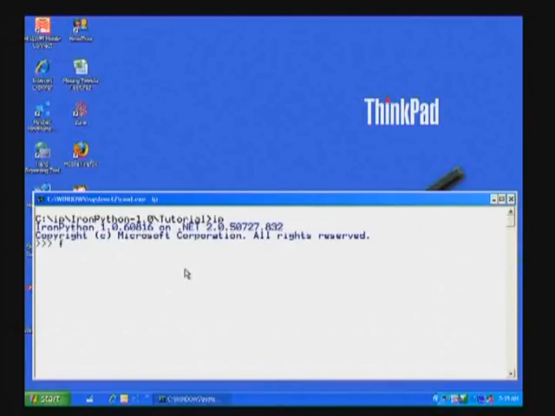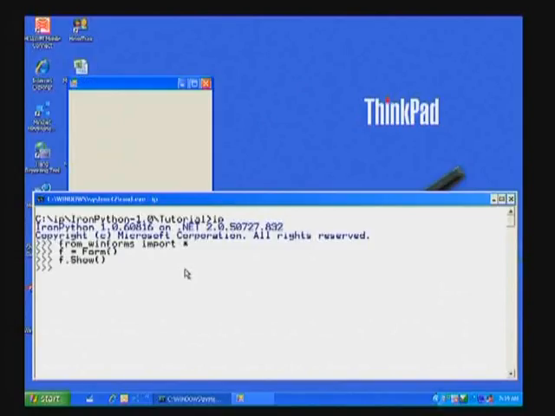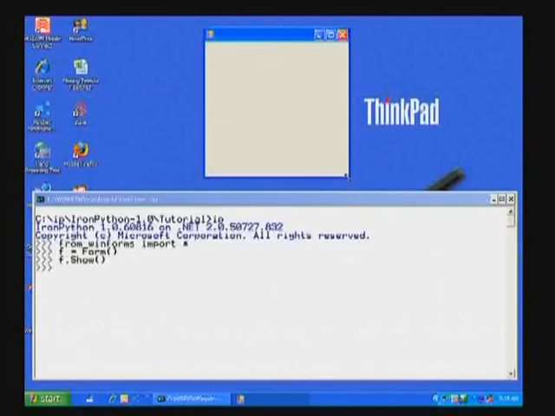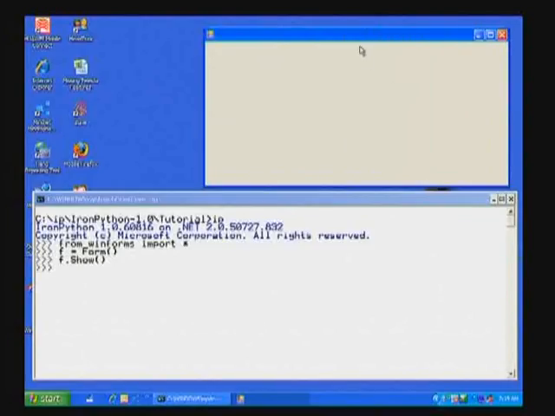I have a helper that allows me to import a bunch of stuff, so that I don't have to type all this in front of you. So it imported a bunch of WinForms. I'll go ahead and create a form. Okay, so I have a little WinForm right here. Great. Well, of course, this app does nothing.